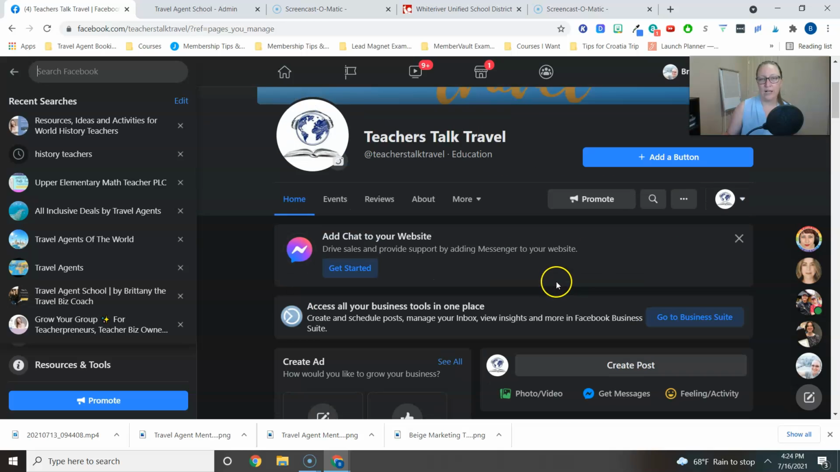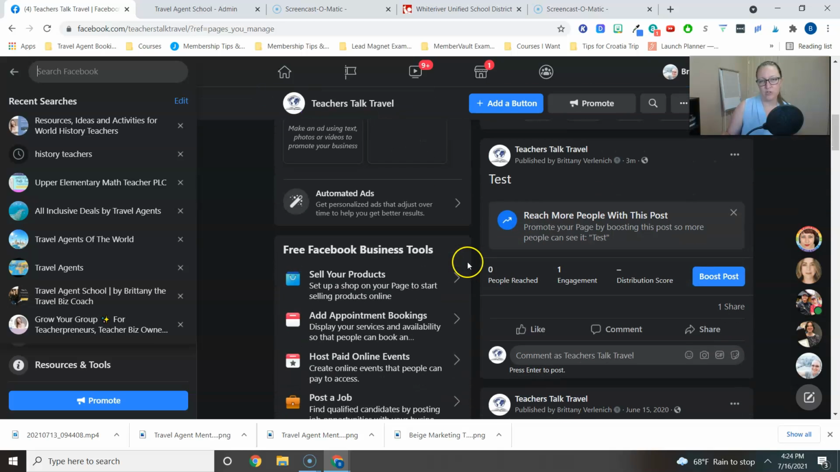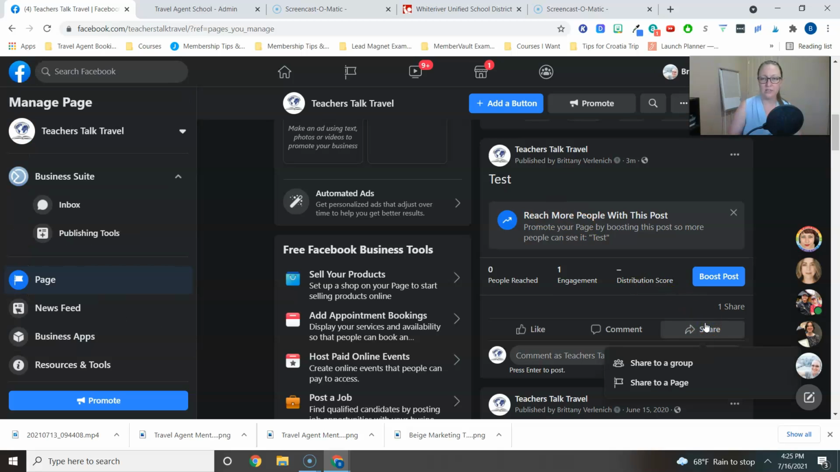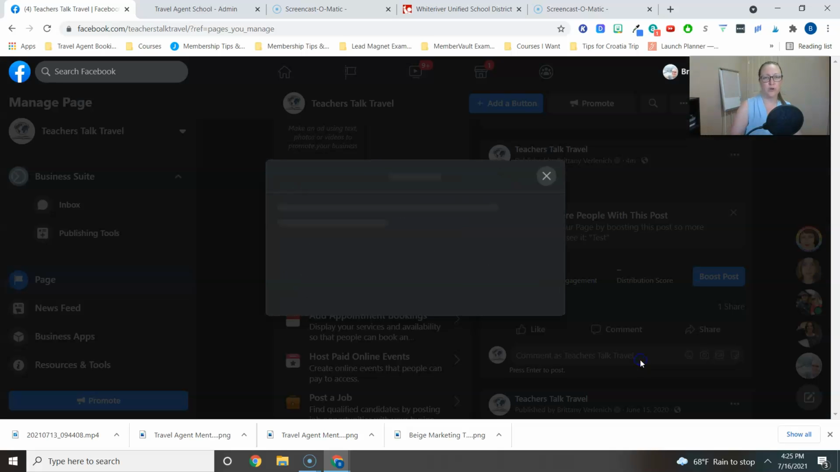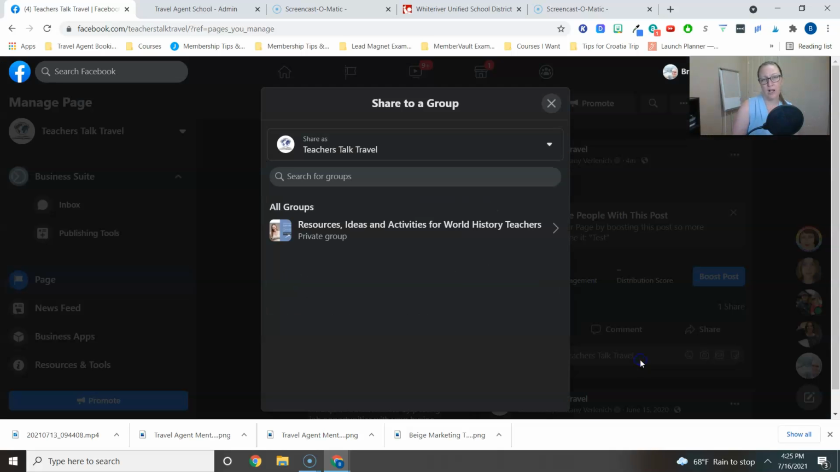Okay, so we're interacting as the page now. I just want to show you how those settings look different. So if I go to this same post and I click share, now remember, right when you create the post, that can automatically share it into whatever group you've linked. But you might want to share it on another page or on another group. So if I go to share to a group, you're going to see I have way fewer options because look, this is the only group that's linked, right? And I haven't joined any groups as this page.